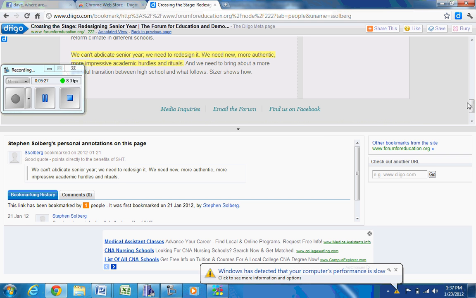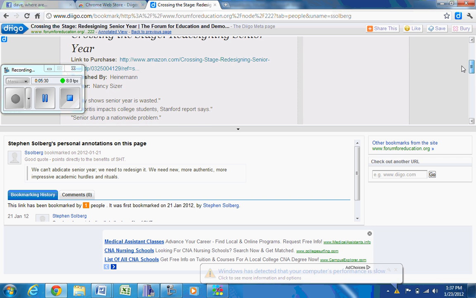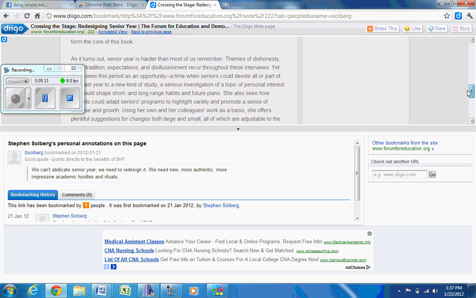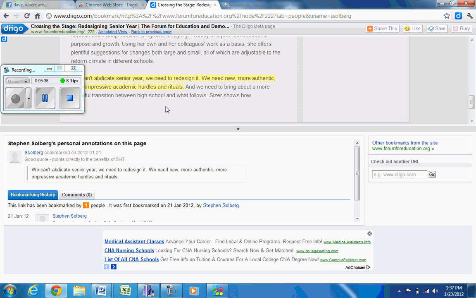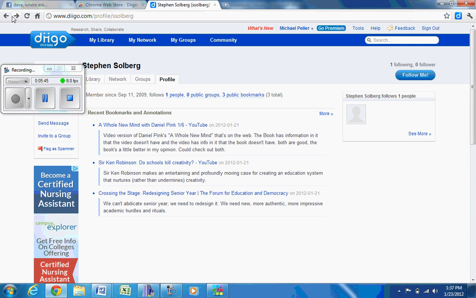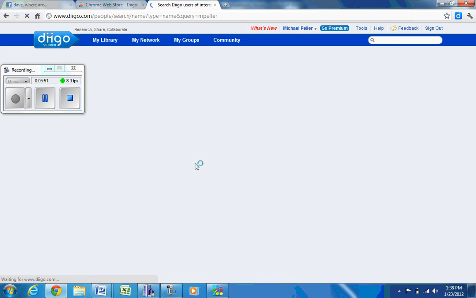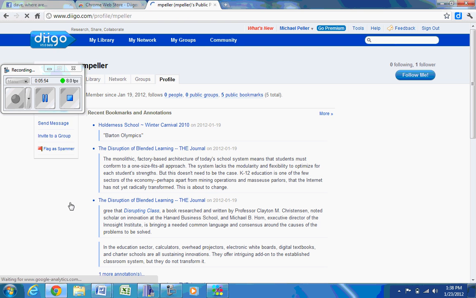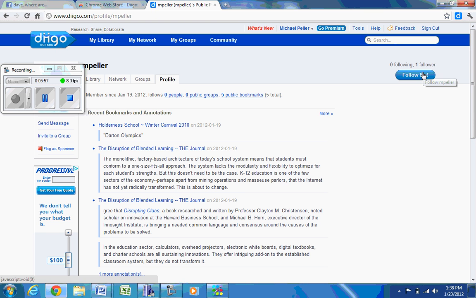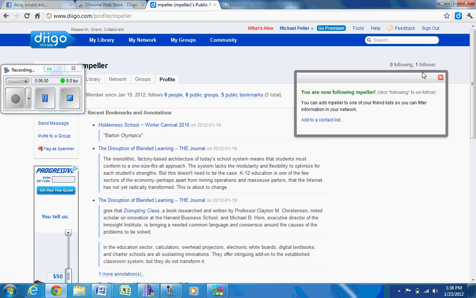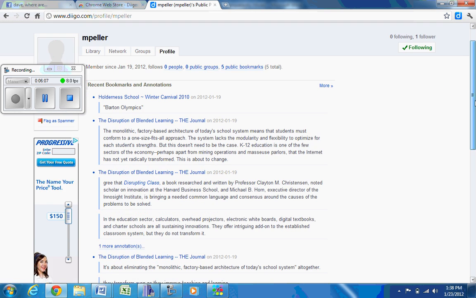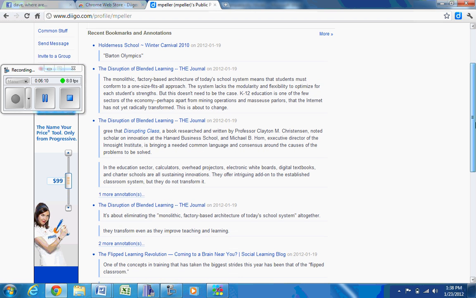And up above here, we can see the actual article. And more than just the article, we can see what Mr. Solberg had been underlining. So that's pretty neat. If I go back, I can also follow my other name, M. Peller, and this is my other account. And this has a bunch of other articles that I had been looking at, all about blended learning and flipped classrooms.